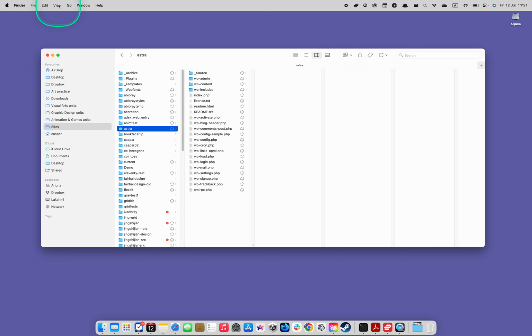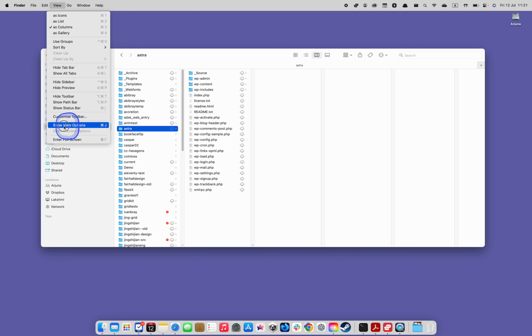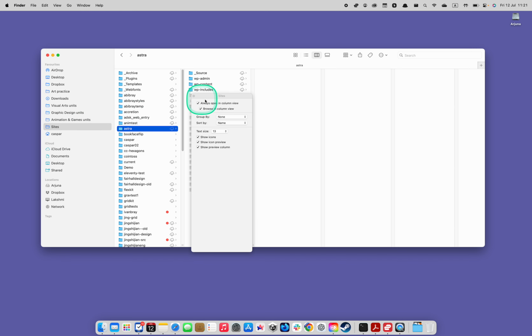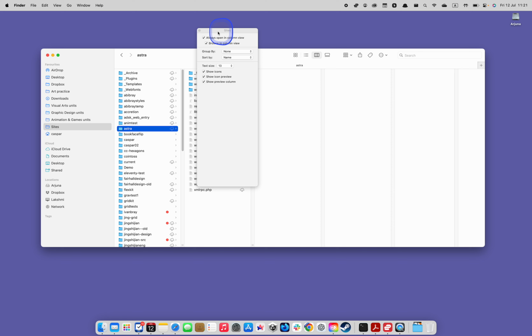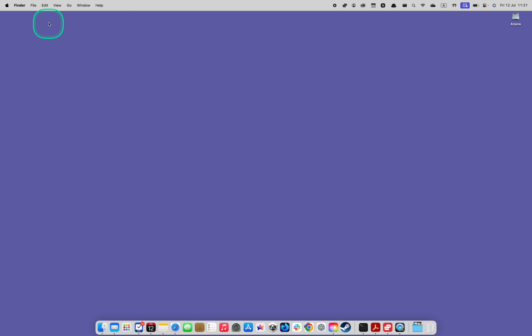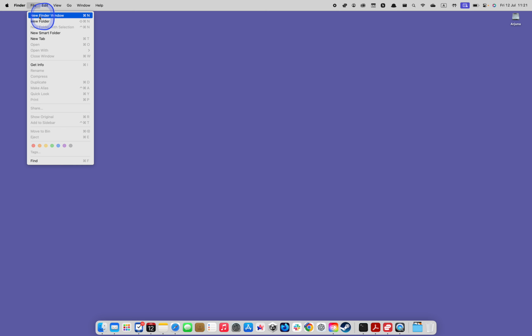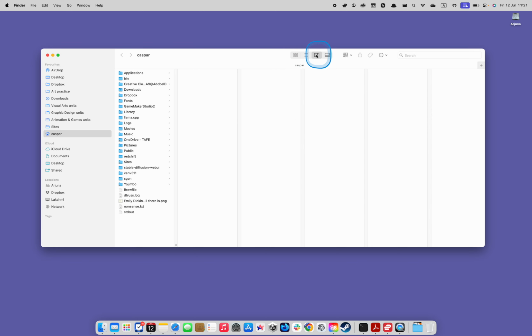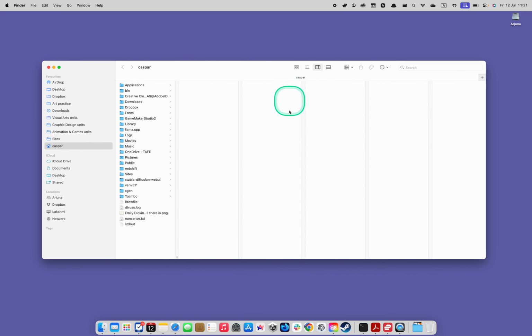You can also go up to the View menu and choose this option, Show View Options. That brings up a little option sheet here. You want to make sure that these ones are checked: Always open in column view and Browse in column view. Those are pretty useful. If I close that and make a new Finder window, that should open up. Ooh, it's supposed to open up in column view. It didn't because I had it in icon view before.